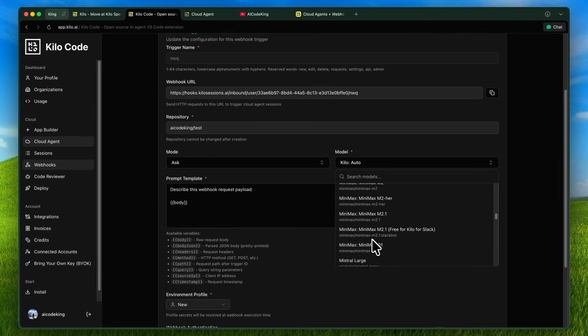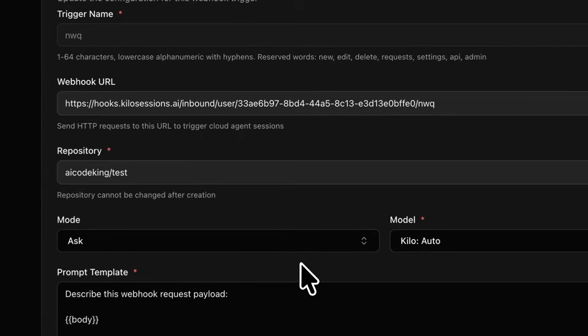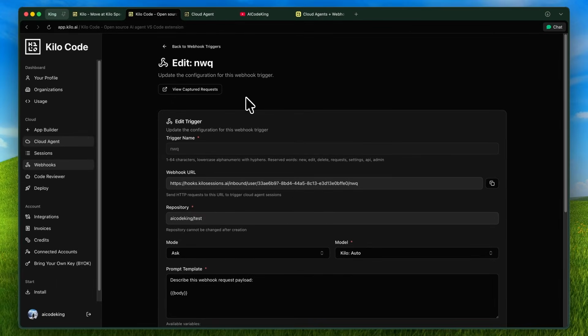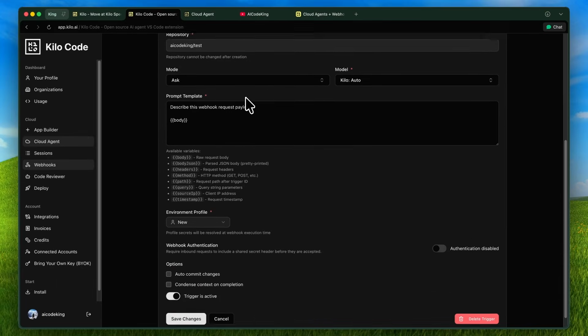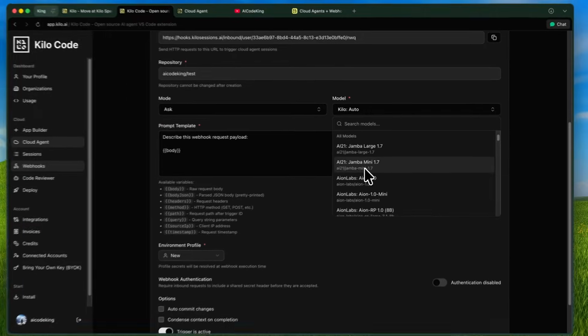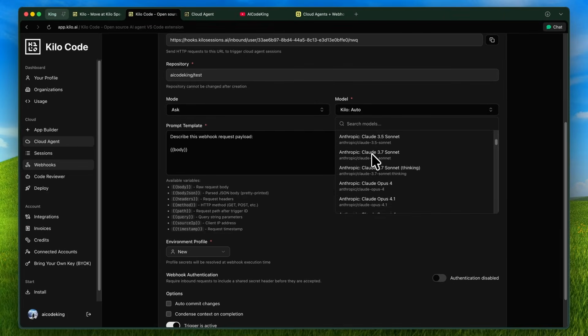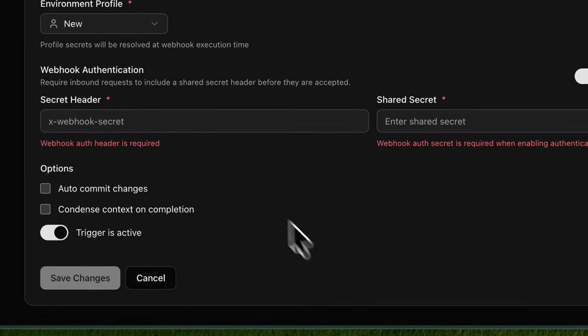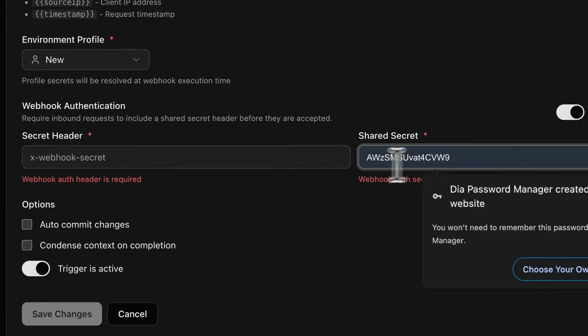The pricing is also worth mentioning. Right now, Cloud Agent compute is free during this launch period. You still use Kilo credits for AI reasoning, same as in the IDE and CLI. But the actual cloud compute doesn't cost extra. That's a pretty good deal if you want to experiment with webhooks.